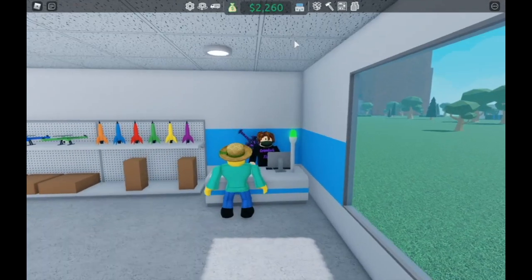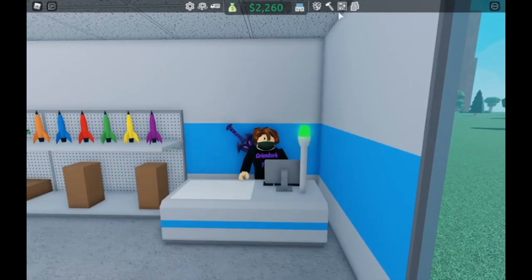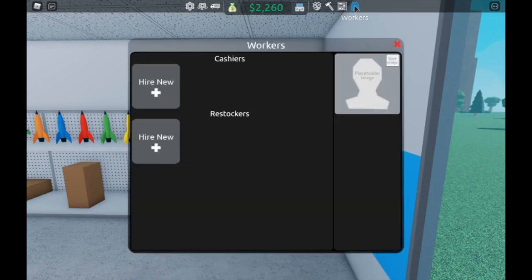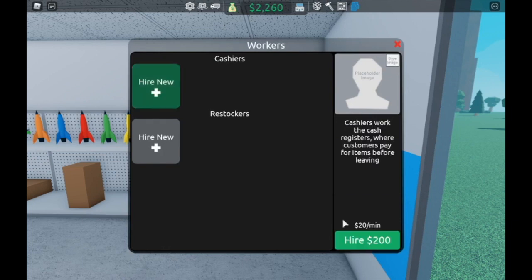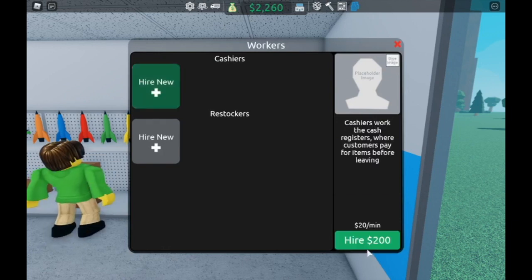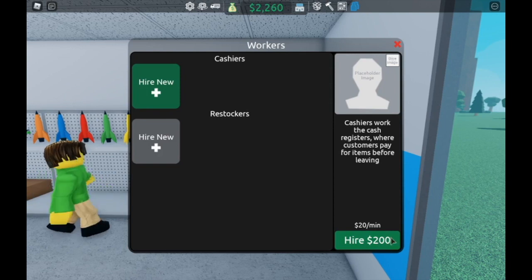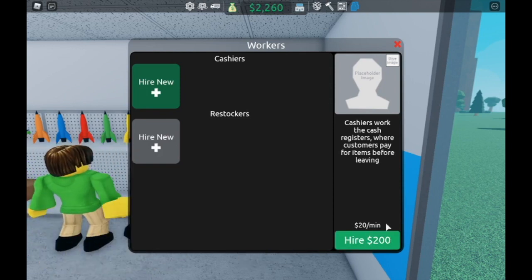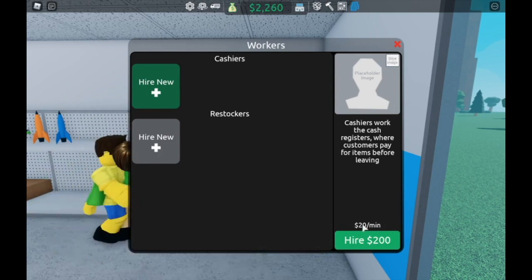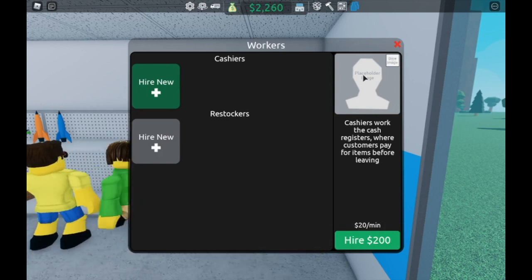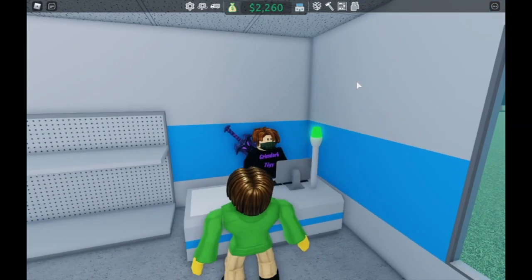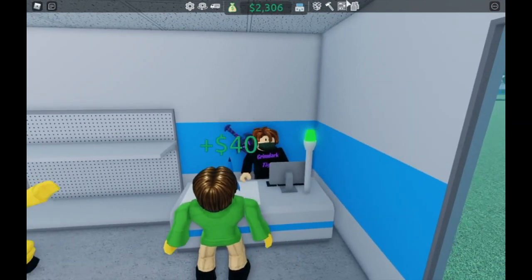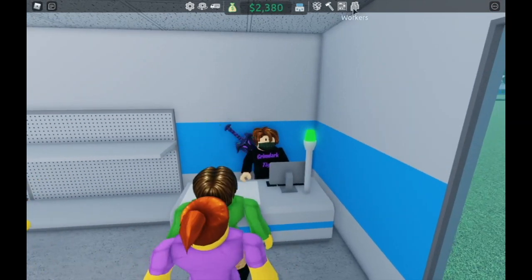If you don't want to sit in front of your cash register all the time, you do have an option to hire workers from this Workers tab right here. You can click on it and hire a cashier or a restocker. The cashiers can be hired for $20 a minute by pressing on this button right here to hire for a base cost of $200, and you will pay them $20 per minute automatically. They will stand behind your cash registers and operate them for you so you can walk around and do whatever else you need to do with managing your store.